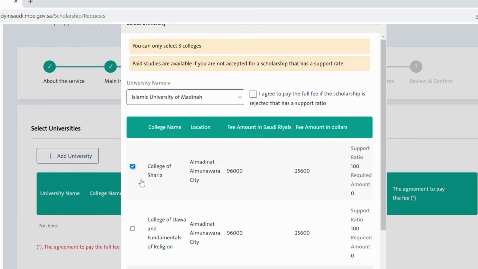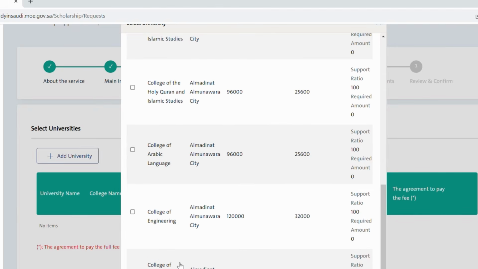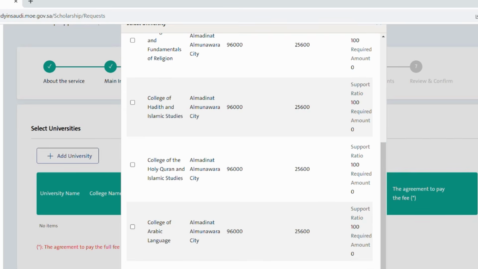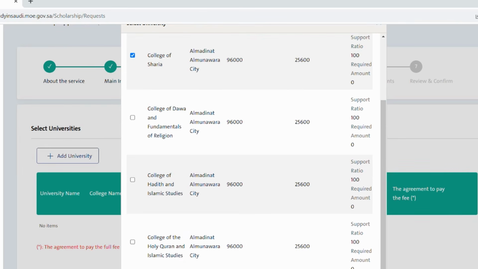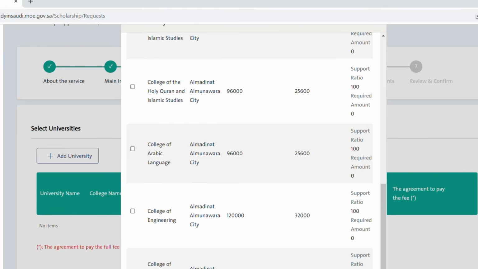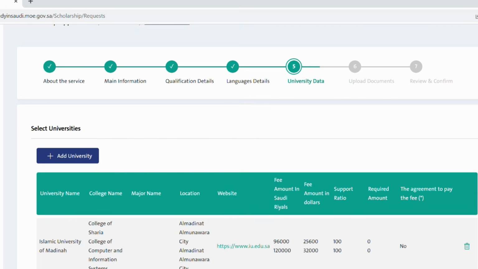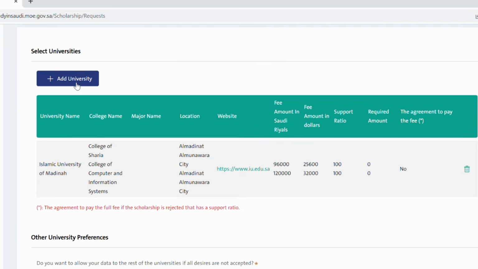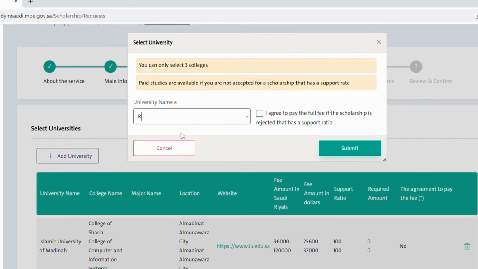Let's actually see what my brother wants. So you just click some of them. It's not a big issue because you end up picking later. Okay. So let's click next. So that's one university. That's another university.